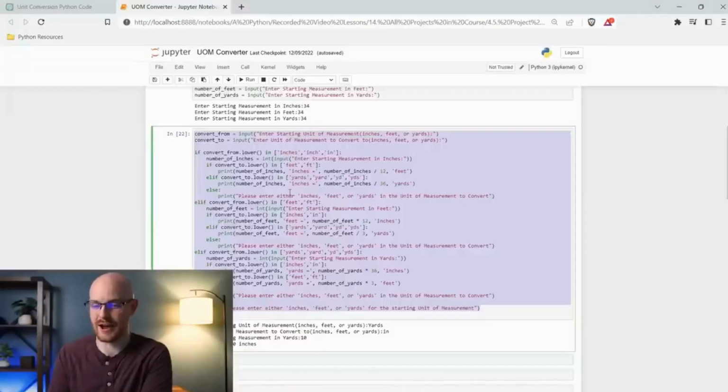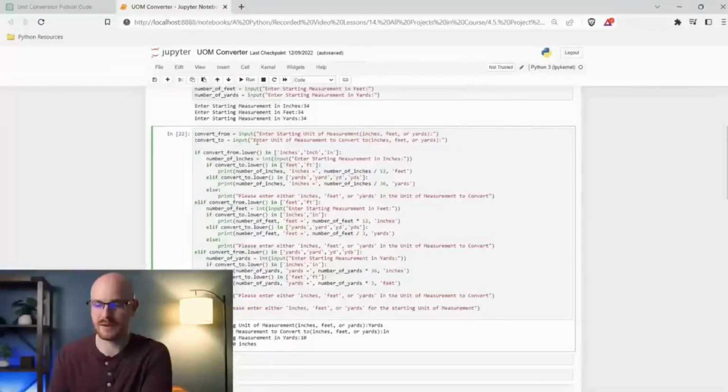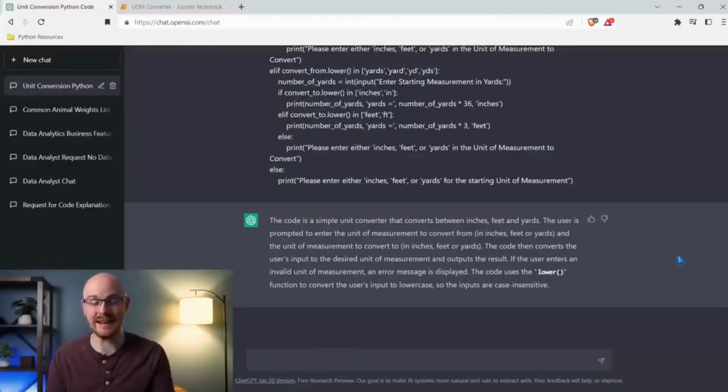If we go back to the code, it's literally asking the user to input some unit of measurement, what they want it to convert it to, and then this logic just converts it for it. It's fairly simple. It may be a lot of code if you don't know Python, but it's actually fairly simple. And ChatGPT does an extraordinary job just explaining it really in layman terms.